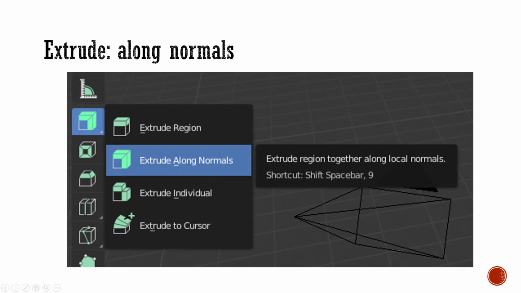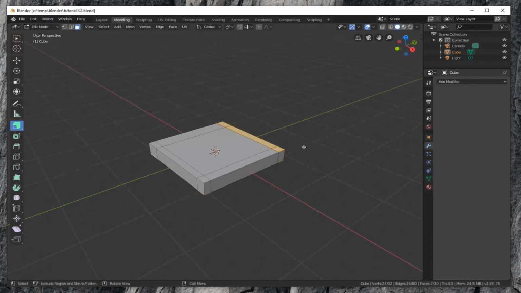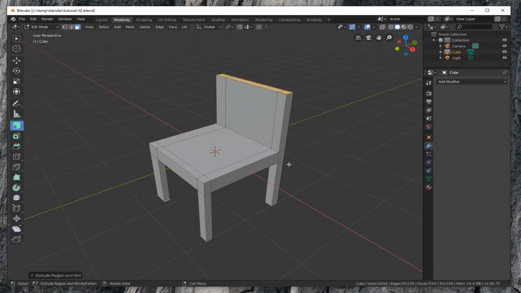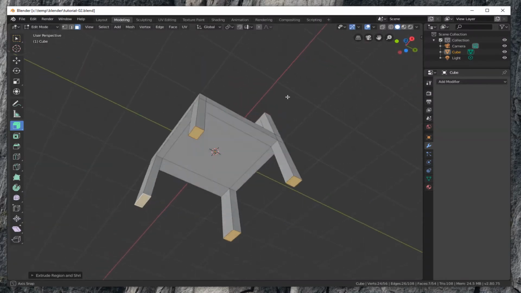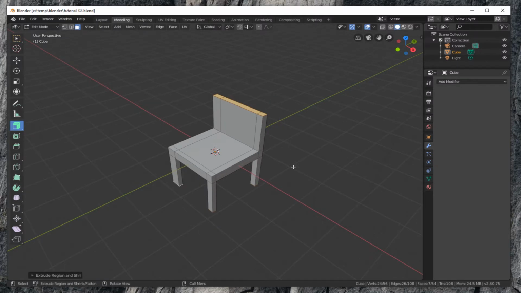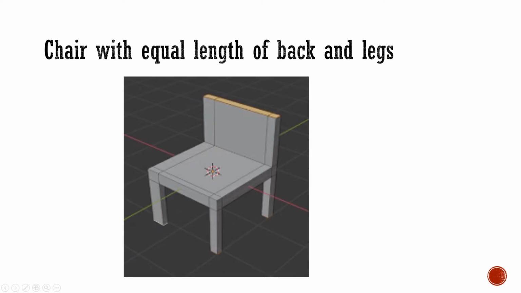We will use tool extrude along normals. Now drag downwards, not upwards, to create the back of the chair and 4 legs at the same time. It's very neat to see how this is done with one shot. Now we have a chair with equal length of back and legs. Normally the chair has longer back than legs.